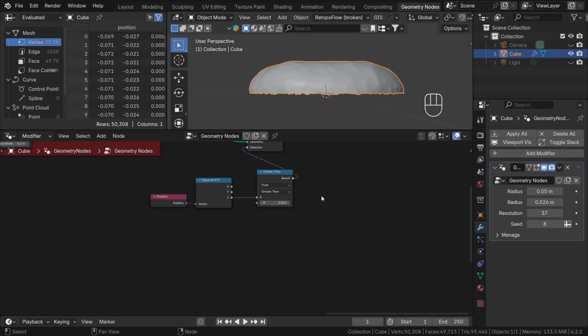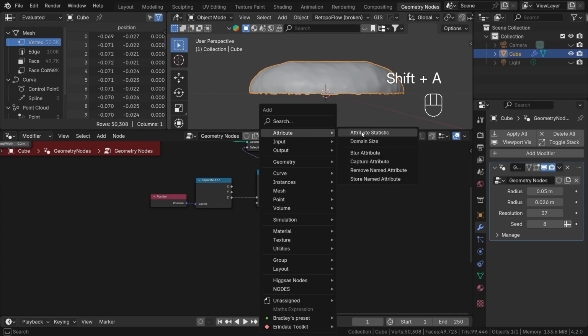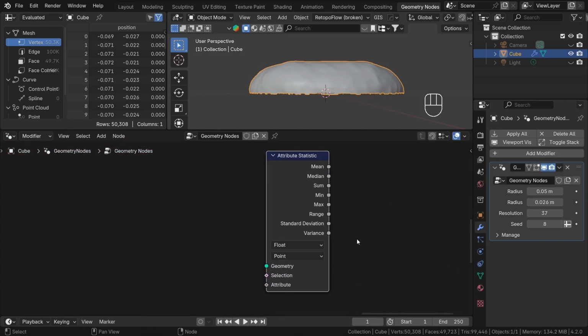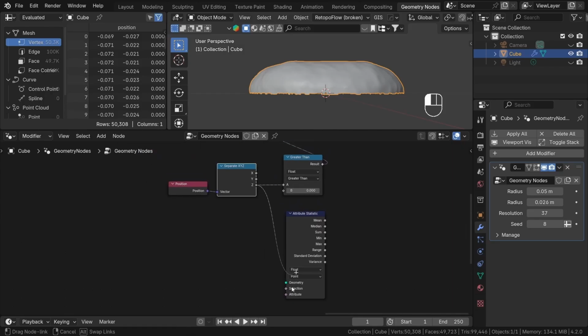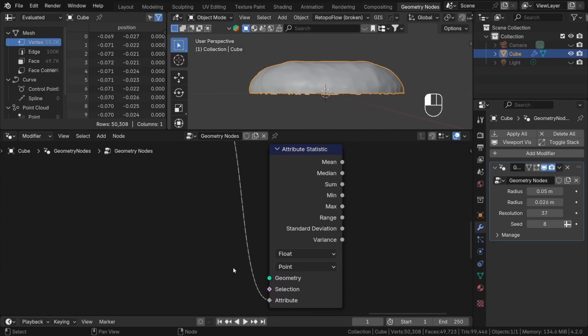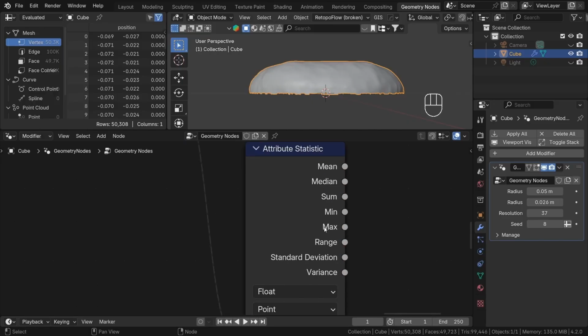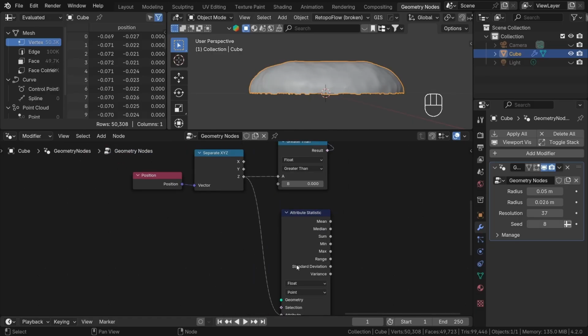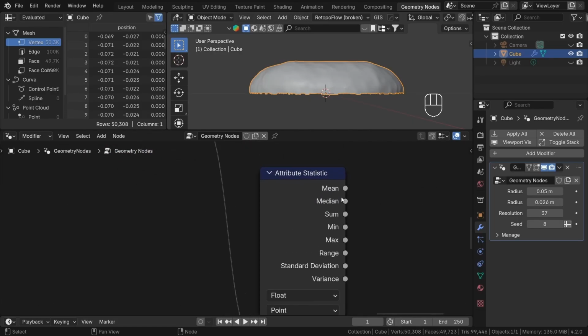The calculation of the height is a great excuse to introduce the attribute statistic node. Let's add it and plug the z-axis into the attribute input. As you can see, this node also takes a geometry input but does not have a geometry output. The purpose of this node is solely for field calculations. And the important thing to note is that all outputs of the attribute statistic node produce a single value.